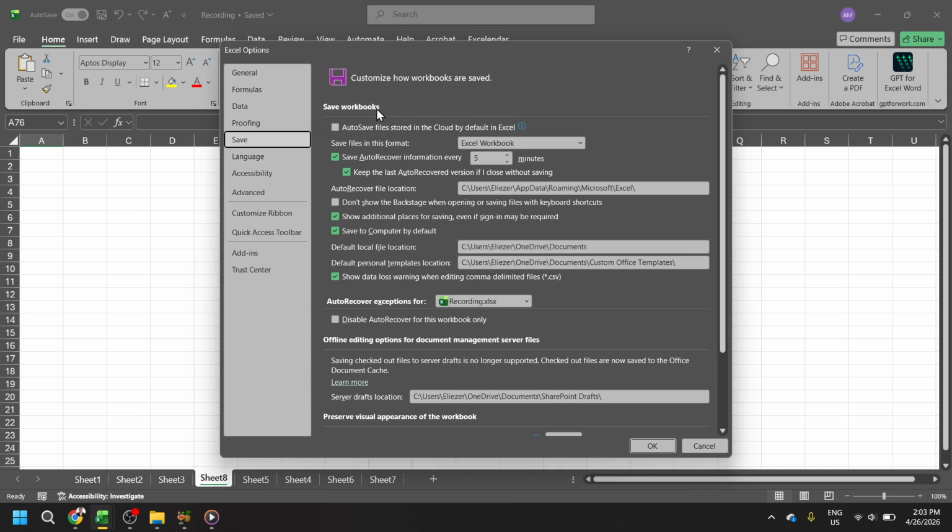Finally, within the Save section of the Excel Options dialog box, your focus should now be on locating a specific checkbox. It's clearly labeled Autosave files stored in the cloud by default in Excel. This is the precise setting to enable. By checking this box, Excel will automatically activate Autosave for any workbook stored or opened from a cloud location like Microsoft OneDrive or SharePoint. This capability is exceptionally beneficial because it ensures your changes are saved in real time, almost instantaneously, as you continue to work.